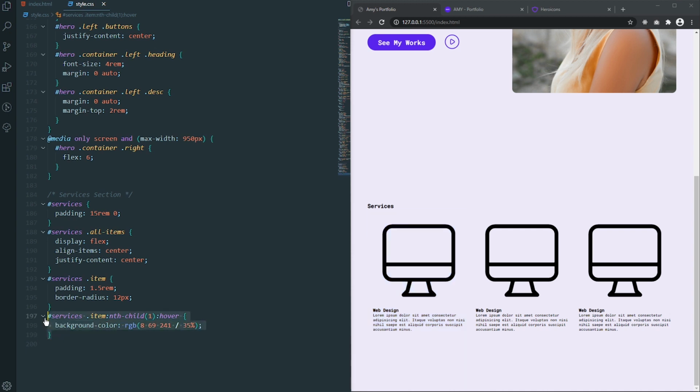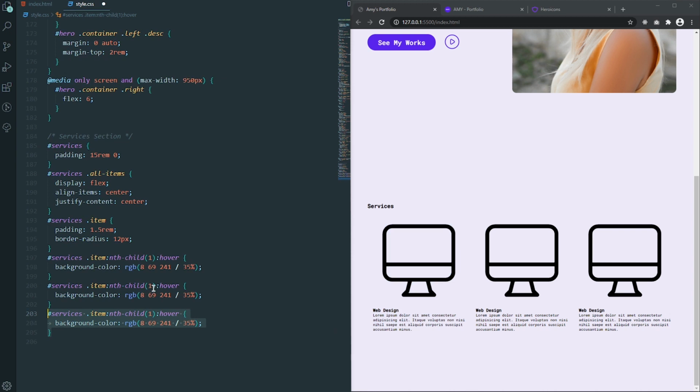So let's do it for the second one and also the third one. And if I save, as you can see, it's working. For the second one, we need a green color. So let me copy the color and paste it over here. And if I save, now you can see that the second one is a little bit green. And for the third one, we will use purple, not purple, this kind of color, as you can see. Which is looking great.